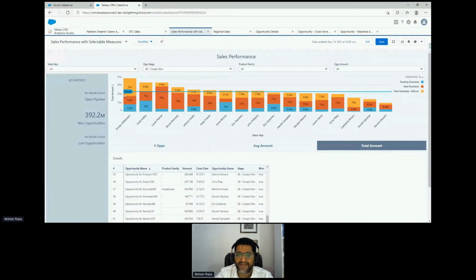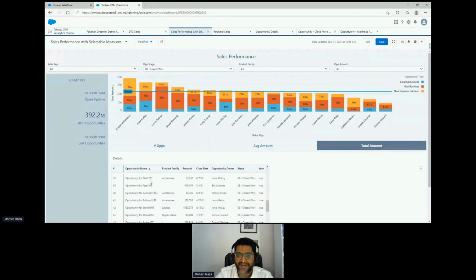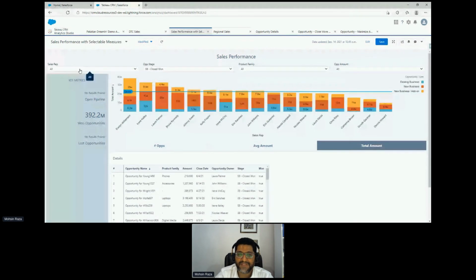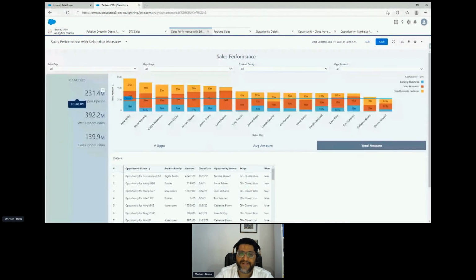So as the chart here refreshes and changes, so does the detailed data here as well, if you would like to see. On the left-hand side, you will see the key metrics. And as you can see, we have a total of $392 million worth of opportunities won. And currently, we have $231 million worth of opportunities in the pipeline.